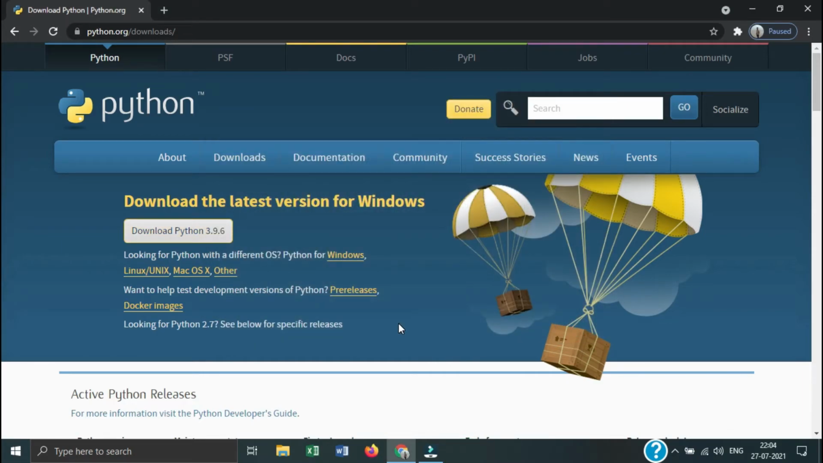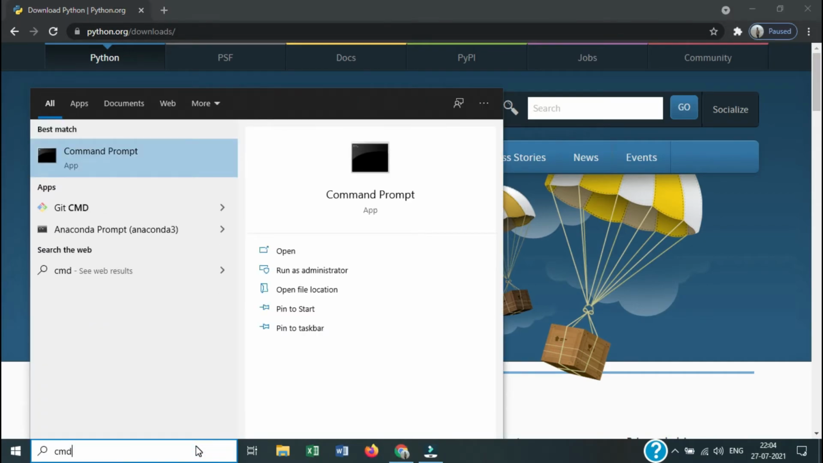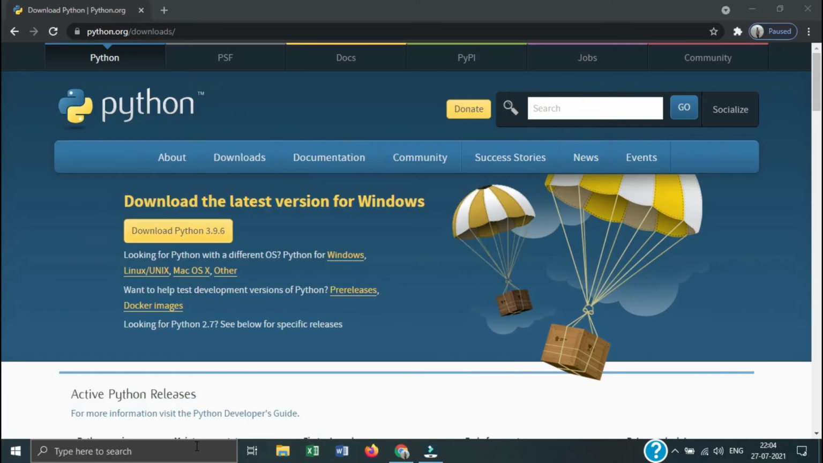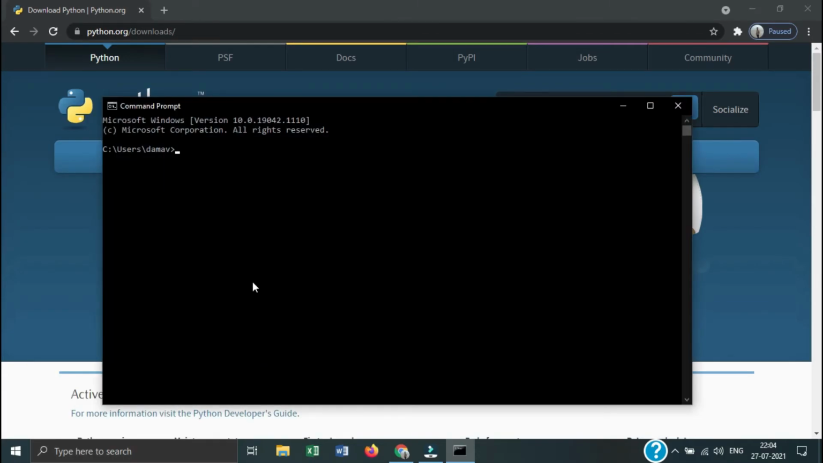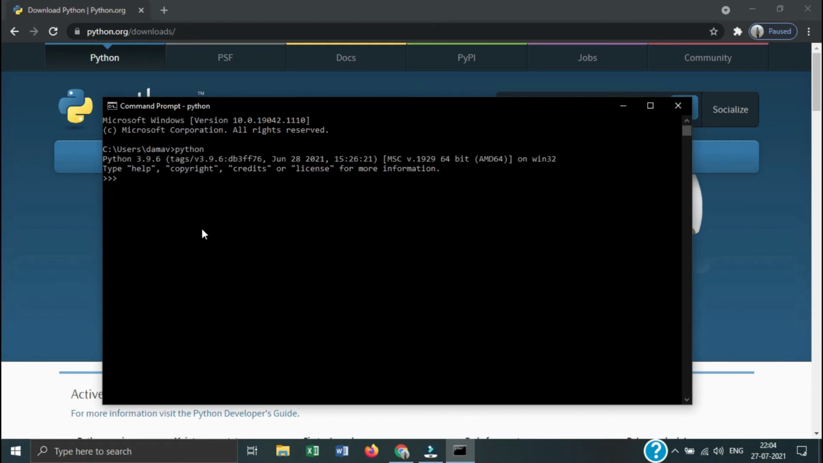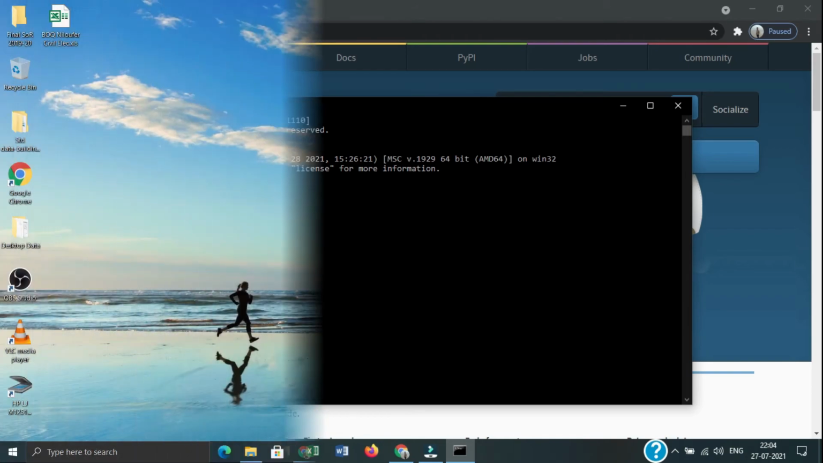In order to check whether the Python is installed correctly or not, open command prompt by typing cmd in the search bar down below. After the command prompt is opened, type Python and click enter. You can see the Python along with the version you have installed.